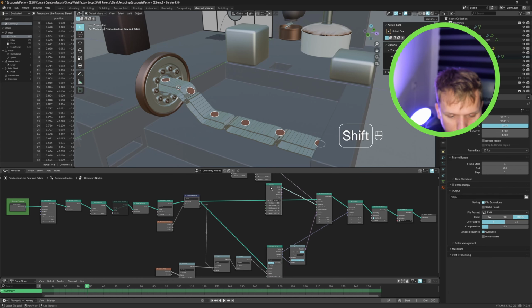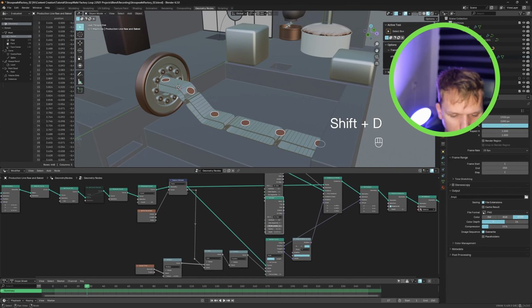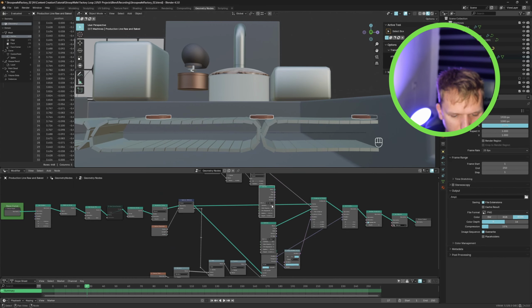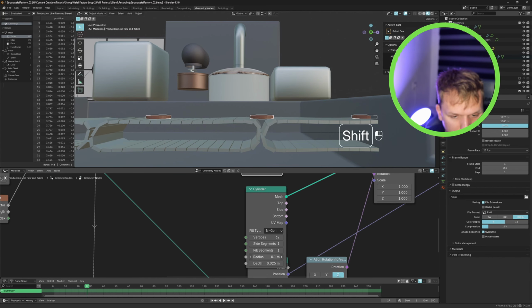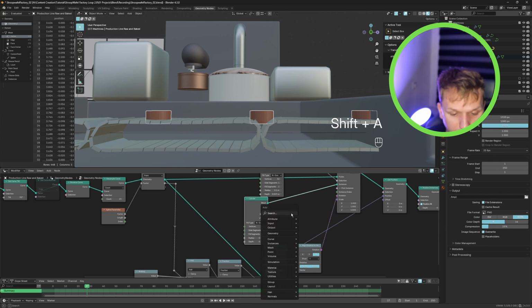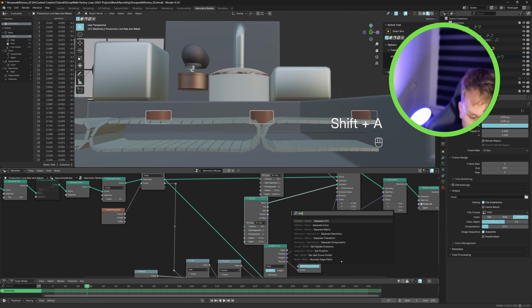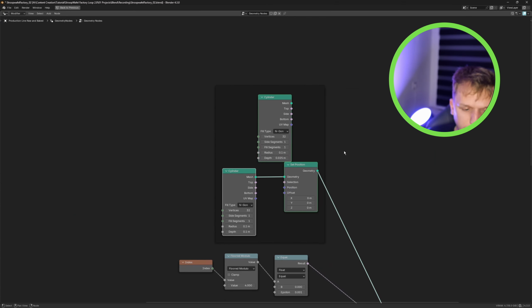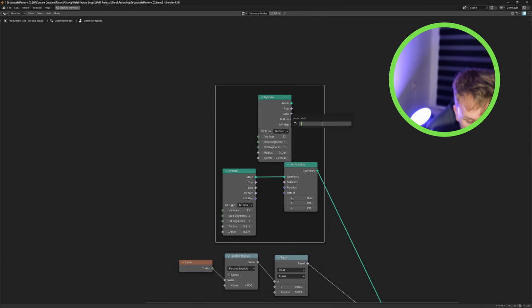And let's create another cylinder and make that a bit higher. Another cylinder, make that a bit higher, like that. And then we need to set that position a bit higher. Set position. There you go. Okay, so these are going to be our instances.